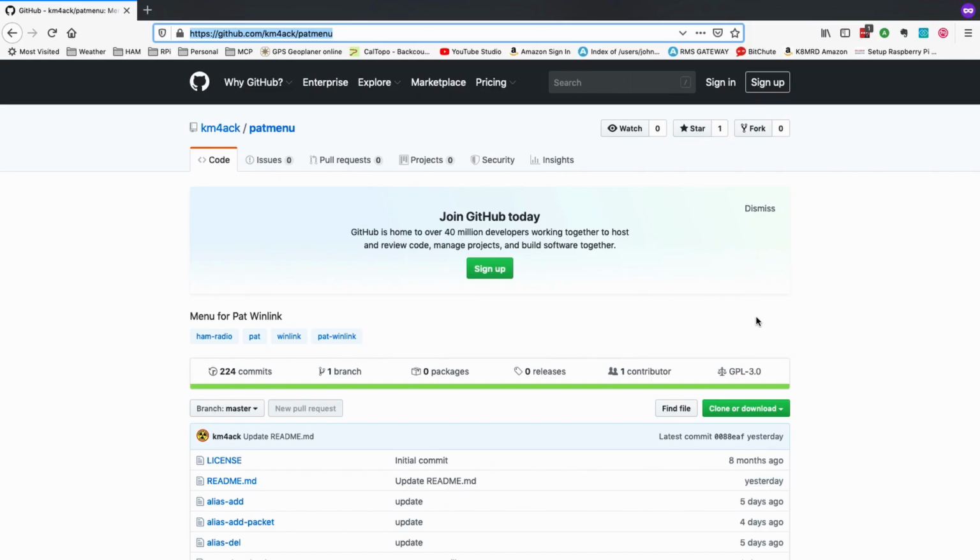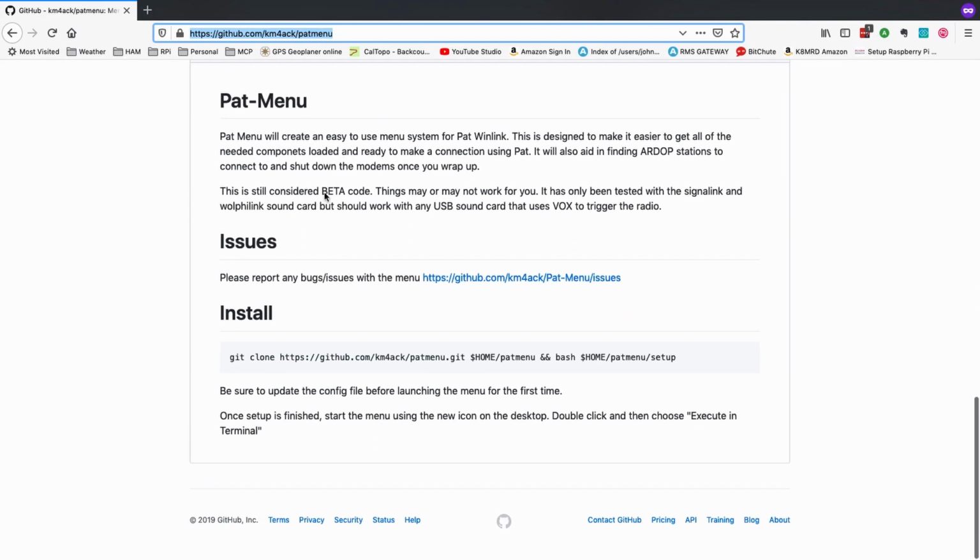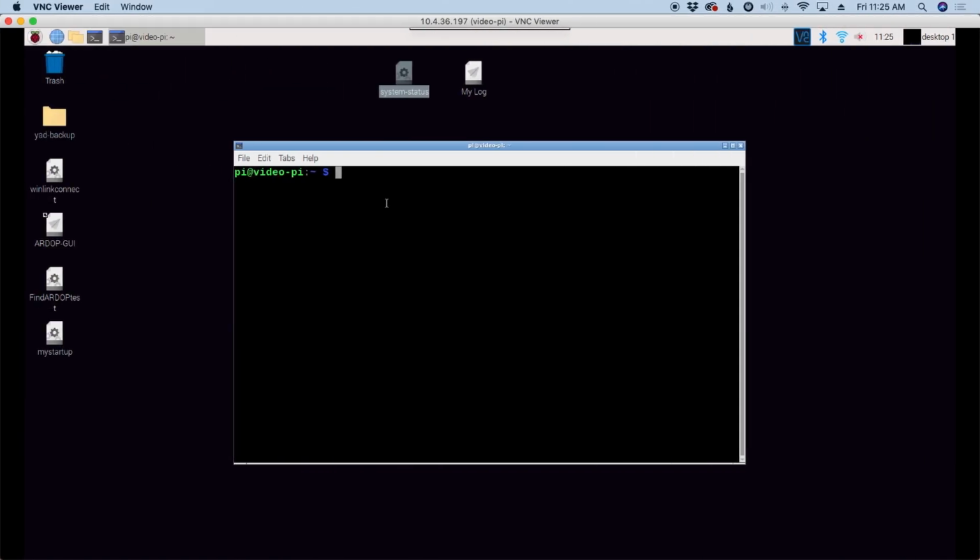But once you get over to the GitHub, we're going to just scroll down past all the files. And here's some brief information on it. And then this is what we're looking for, install. We're going to simply copy this one line here. And we'll go ahead and head back over to the Pi. In our terminal window, let's paste in that command and go ahead and hit return.